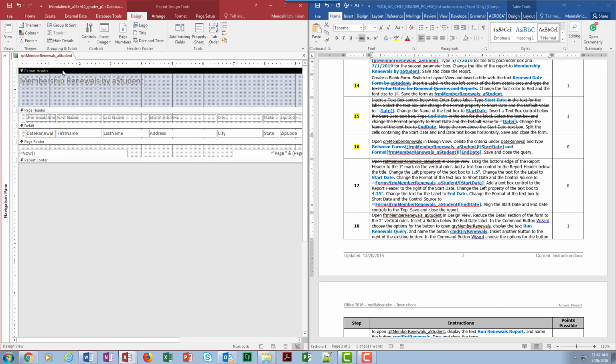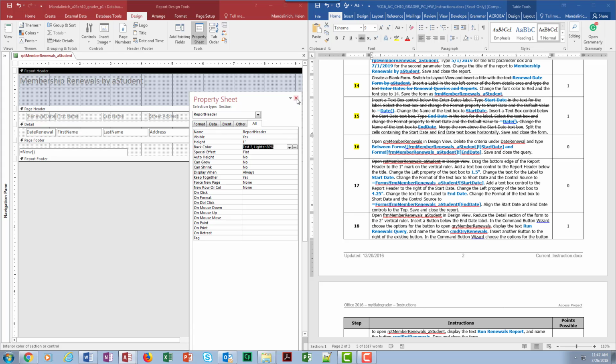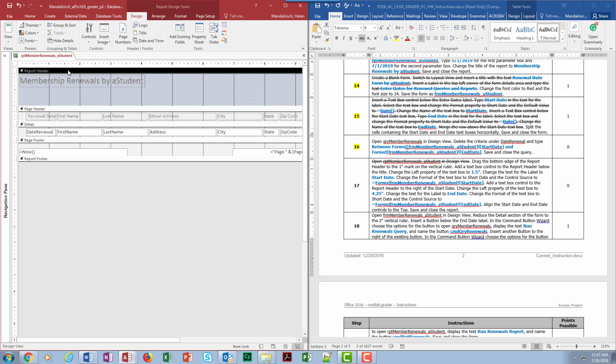You know, you can always click here, report header, property sheet, and height. Put a 1 in there, and then it'll be exact. The key there is that you click on, you make the black line here on the report header. Okay, so drag the bottom edge. Okay, did that. Check.